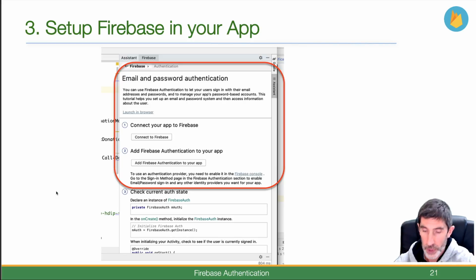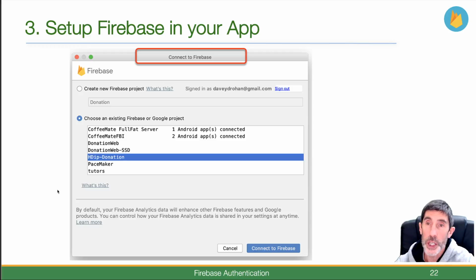So once that's done, when you connect to Firebase, you are presented with your list of projects that you have previously set up. Now, again, if you were doing this directly in Android Studio, you'd have to go off and create the project and then be brought back here. So that's why I find it's a little bit easier to set up the project first, so that you're just presented with the list of your projects and off you go. So here I am selecting my HDIP-donation. For you, it'll be whatever you've called it. It doesn't have to be this, it's your project. You can call it what you want.